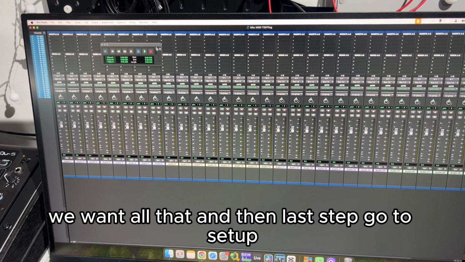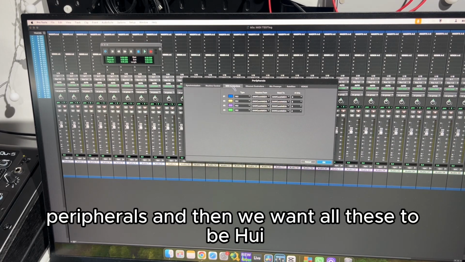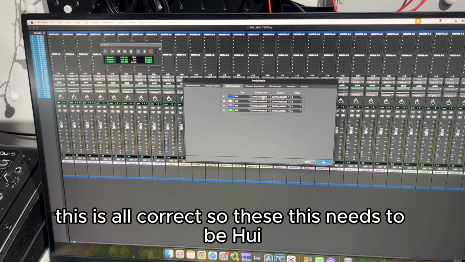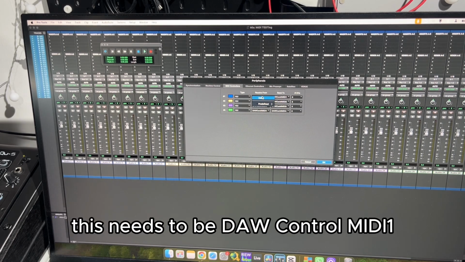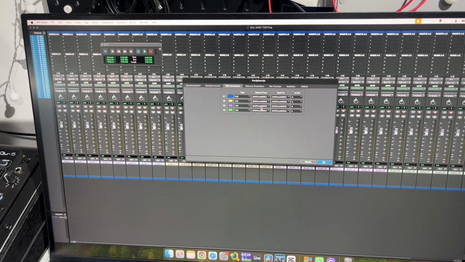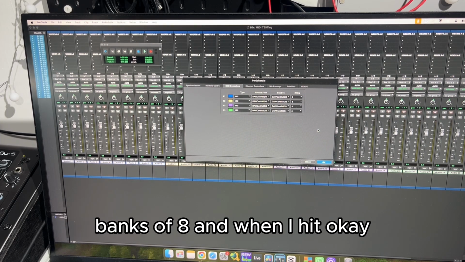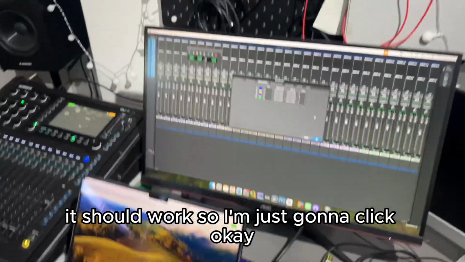And then last step, go to Setup, Peripherals, and then we want all these to be HUI. This is all correct. So this needs to be HUI. This needs to be MIDI 1. This is also MIDI 1, and so on. MIDI 2, MIDI 2, MIDI 3, MIDI 3, MIDI 4, MIDI 4. And you can see each one of these is locked in banks of 8. And when I hit OK, it should work. So I'm just going to click OK.